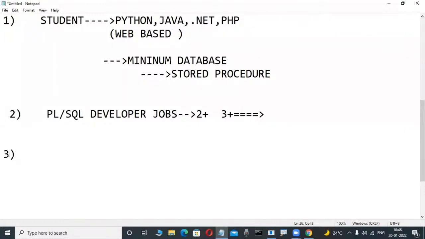Another type of persons: nowadays many persons don't have very good coding knowledge, maybe non-technical persons, and they want to move into software. In that case, one type of job is there: data warehousing technologies. In that, there are ETL programmers and reporting programmers. ETL means extraction, transformation, and loading tools.